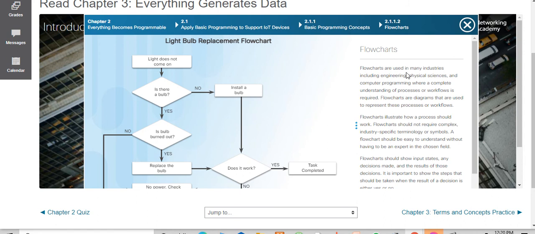Flowcharts are used in many industries including engineering, physical sciences, and computer programming where a complete understanding of processes or workflows is required. Flowcharts are diagrams that are used to represent these processes or workflows. Flowcharts illustrate how a process should work. Flowcharts should not require complex, industry-specific terminology or symbols. A flowchart should be easy to understand without having to be an expert in the chosen field. Flowcharts should show input states, any decisions made, and the results of those decisions.